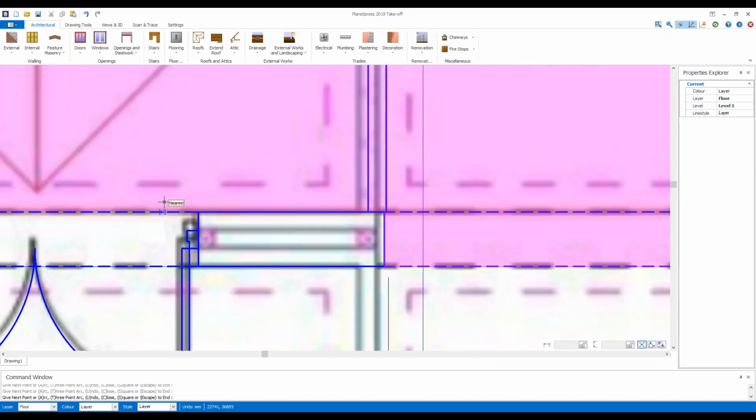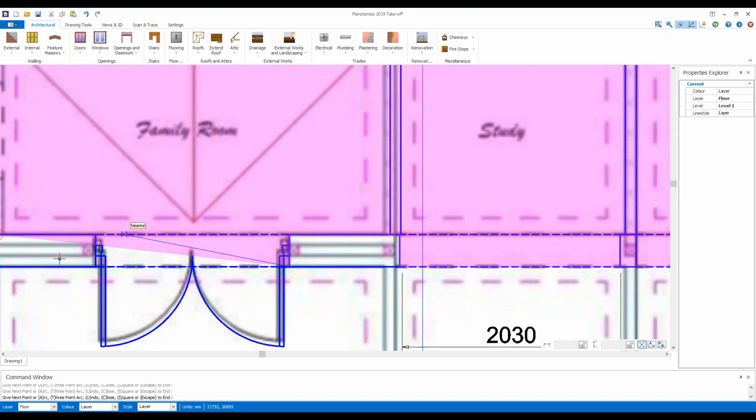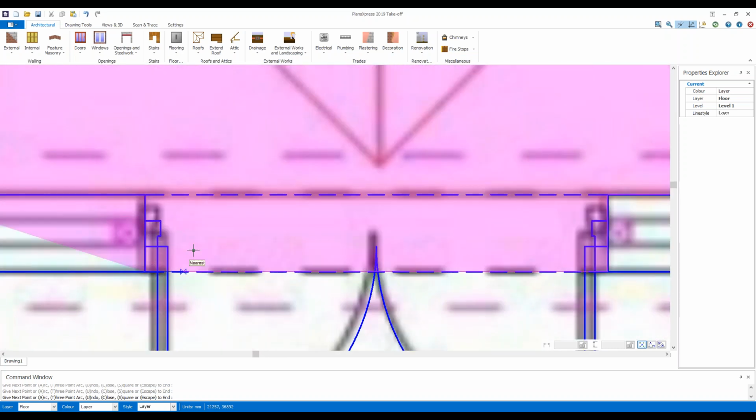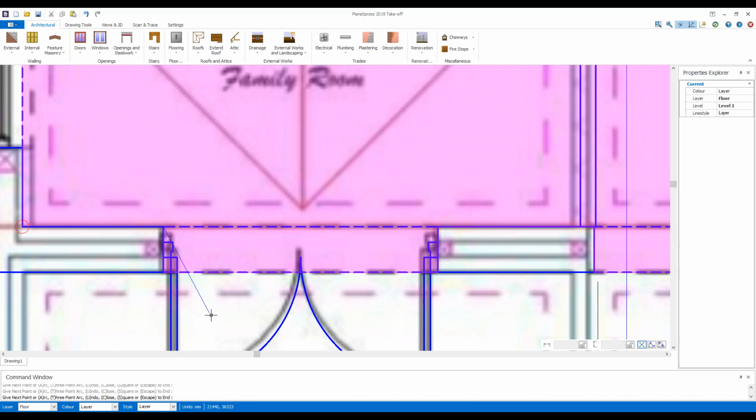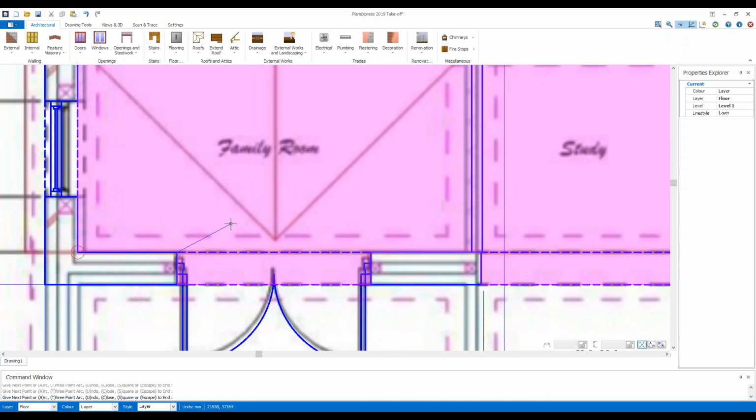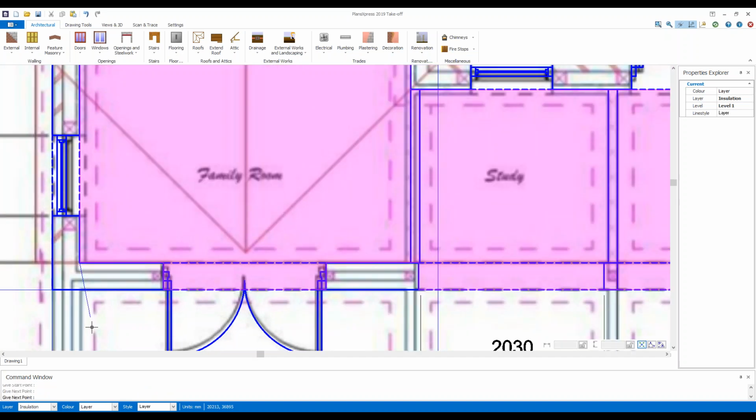There you go. Right around the perimeter, like this. I'm just going to hit C on my keyboard and that will close that off. There we go. I will put insulation around for the moment because it's just literally a box.